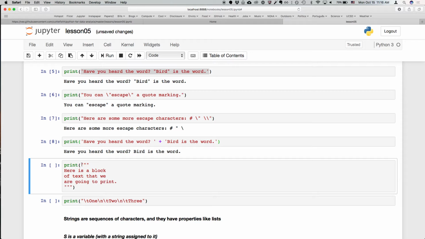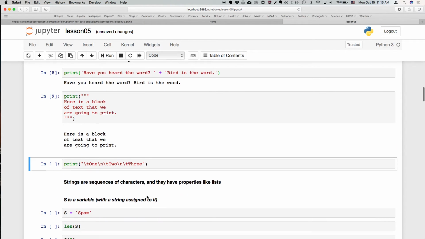We can also use triple quotes, and these can be either single or double quotes as long as they're the same on both ends. So this is a block of text. And the nice thing about this is that we can add a new line and we don't need anything to demarcate that. Once we have that triple quote, everything after that until the next triple quote is going to be part of that block.